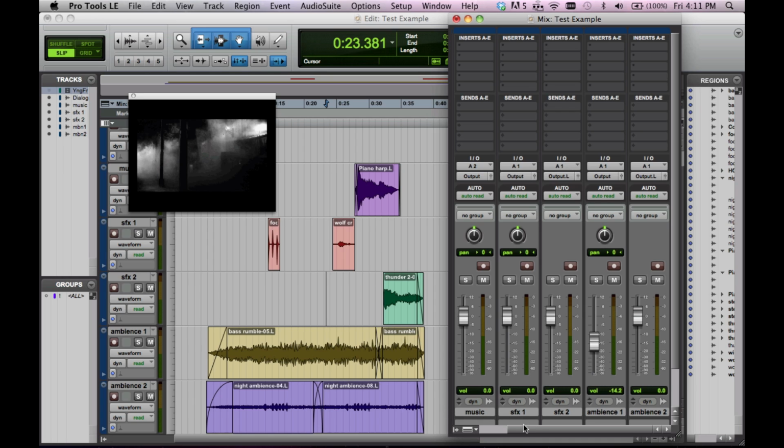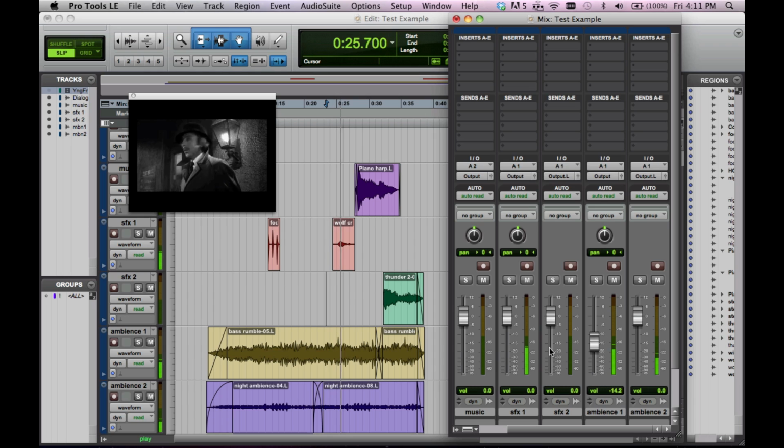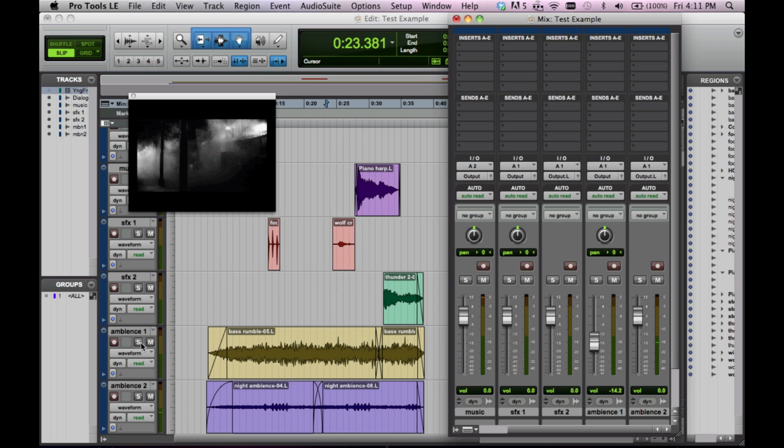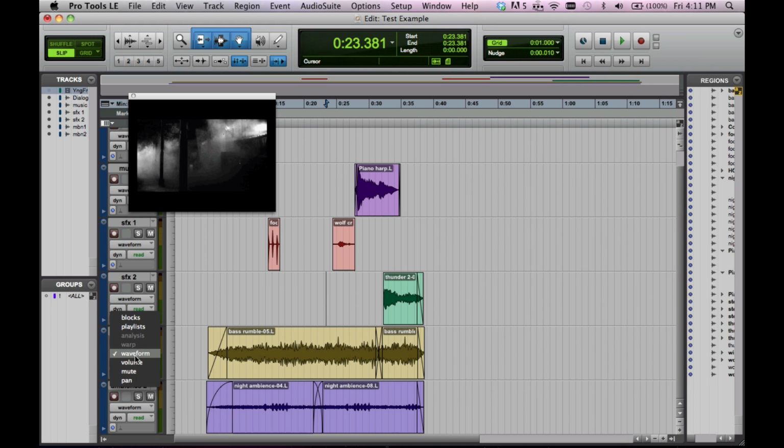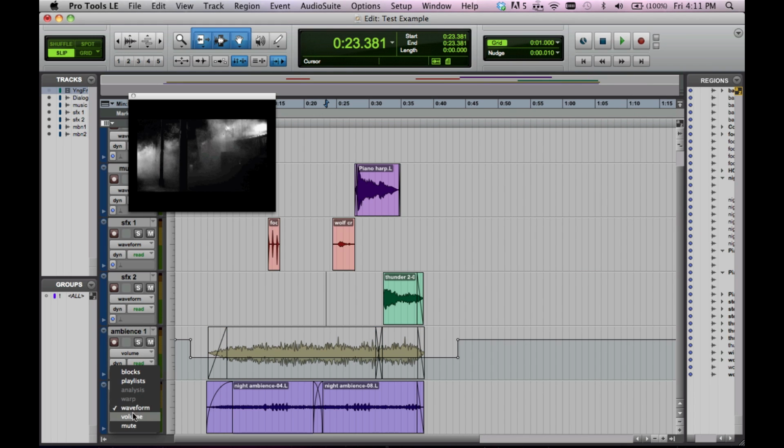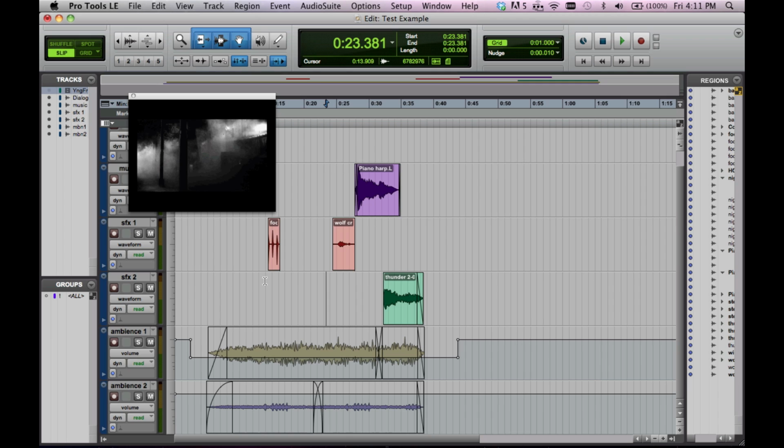We can see down here where our tracks are. Here's music, sound effects 1, sound effects 2, ambience 1, ambience 2. They correspond over here. And as we play through, we can see where the audio is happening. Now, what we want to do, if I go here from waveform to volume, I'm going to play around with the ambience as an example.